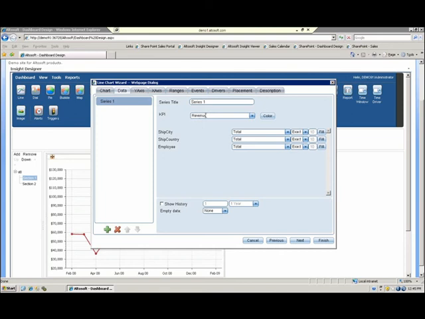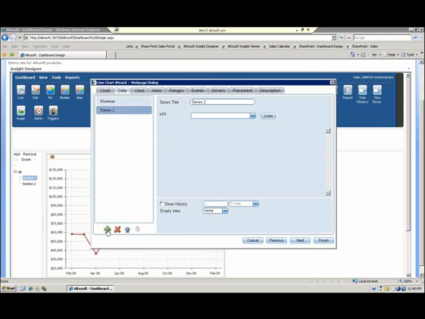Now if I'm looking at this data here, which is showing me my revenue, often what you might want to do is say, well, I'd like to see revenue against expenses, or I'd like to see revenue against forecast. I only took the time to create one metric here. So let's create another series, which in this case is another line on this chart.